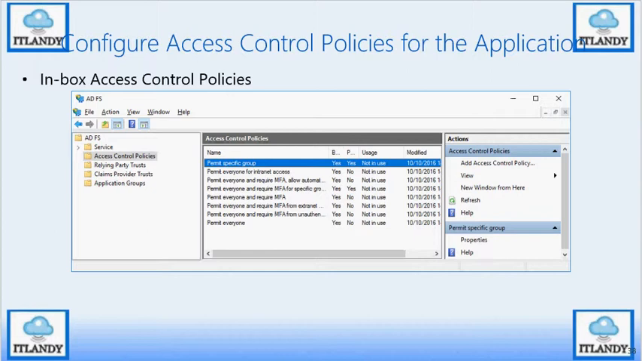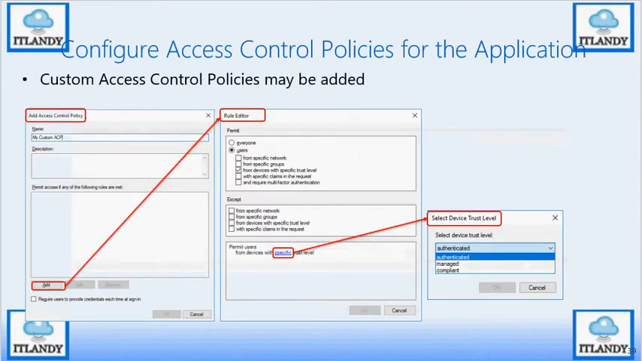Now, how can I customize this? You can see on the right hand side of the screen there is an add access policy which you can click on, and that will display this screen for us. You give it a name and then you click add, and that will open the rule editor. Through the rule editor you can see, as I highlighted earlier, either everyone or users from a specific network, users from specific groups, if the device is registered or trusted, then require device registration with a specific claim in the request, like header, body, key value, and you can have exceptions as well.